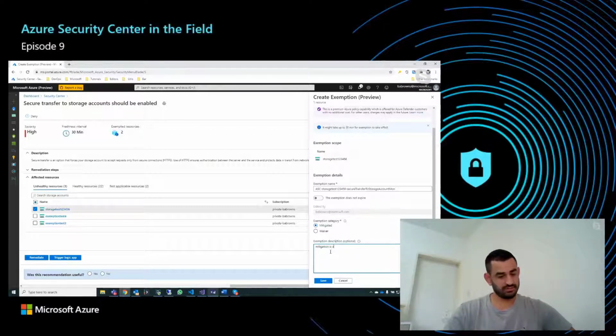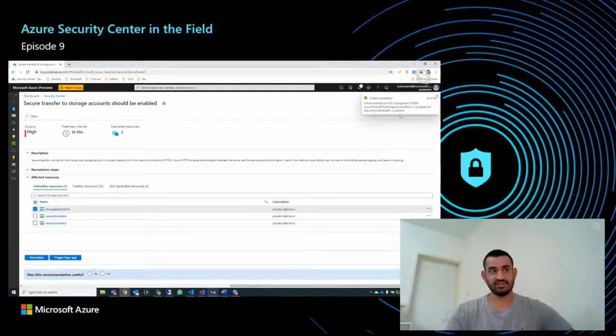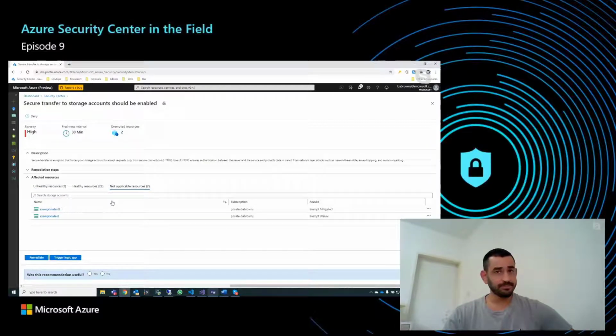So right on, click on this action and click on save. We can see the exemption created successfully. Now it can take up to 30 minutes for the effect to take place and change the state of the resource from unhealthy to exempted, and then the resource will move to this tab. So that's a very important point. When we create the exemption, the resources move to not applicable.